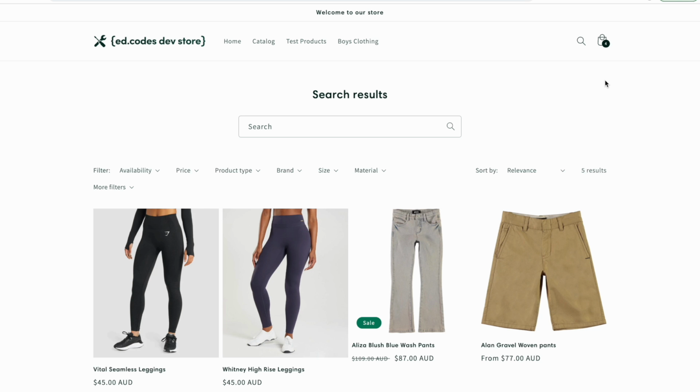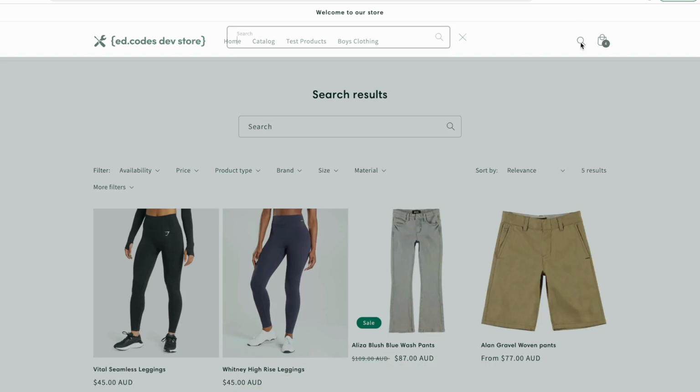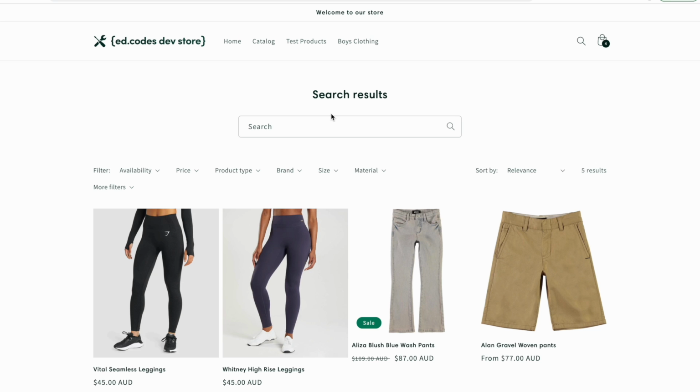The search function in Shopify themes has been kind of mediocre for a long time. It's sometimes easier to search Google and include your store name to find a certain product rather than using the built-in search in your store.